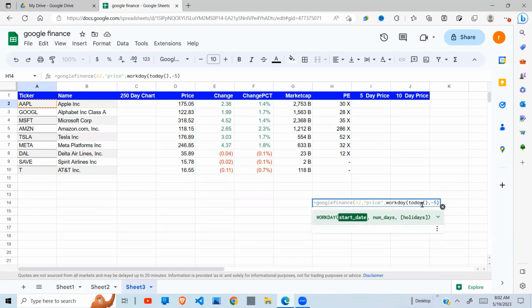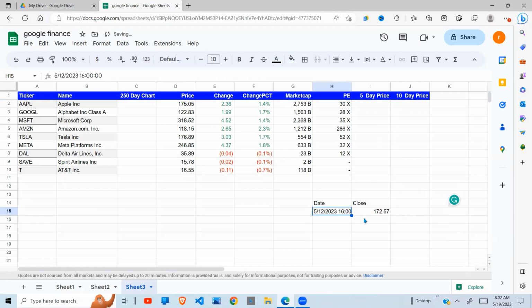So I need to have today with what's there. Then I say -5 because I'm looking at the past 5 working days. That's why I have work day here. I close my bracket. Now, when I do that, you can see it brings me the date and the price 5 days earlier.